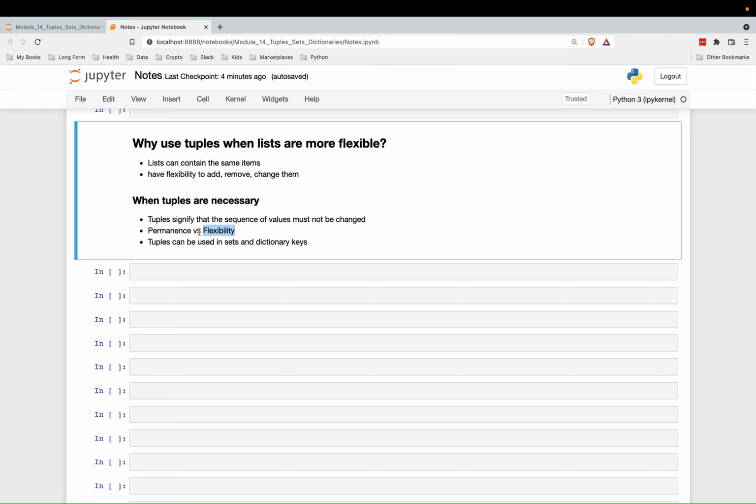All right. Another thing, and this is upcoming, is that tuples can be used in sets and as dictionary keys. We'll see that with a list, you cannot place a list inside of a set, nor can you use a list as a dictionary key. All right, so that is a few reasons why you'd want to use a tuple and not a list for your data structure of choice.